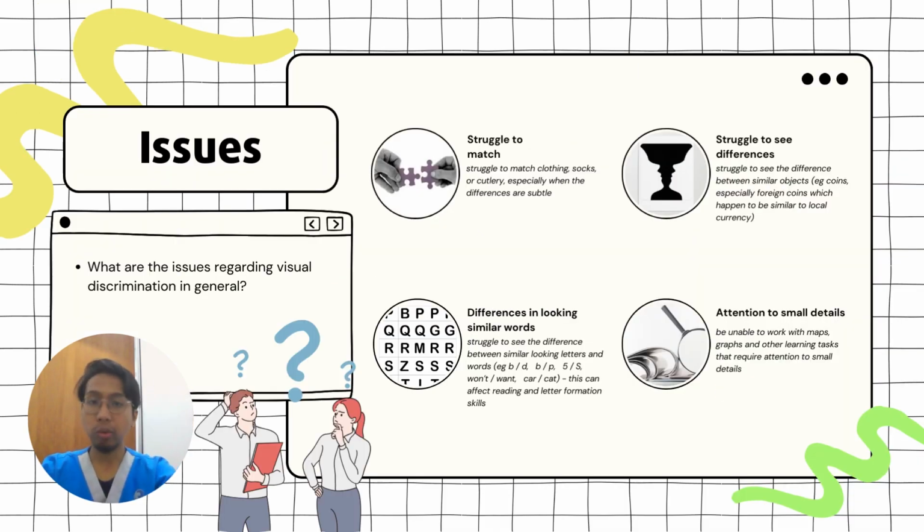Next, what about the issues? What are the issues regarding visual discrimination in general? People who have trouble with visual discrimination struggle to match. For example, they cannot match clothing, socks, or cutlery. This is for our kids, right? If you see your kids struggle to match this clothing with this one, the same color, the same pattern, then it might signify that they have trouble with visual discrimination skills.